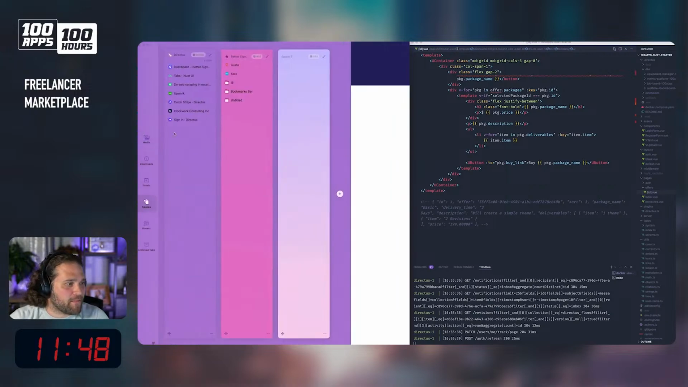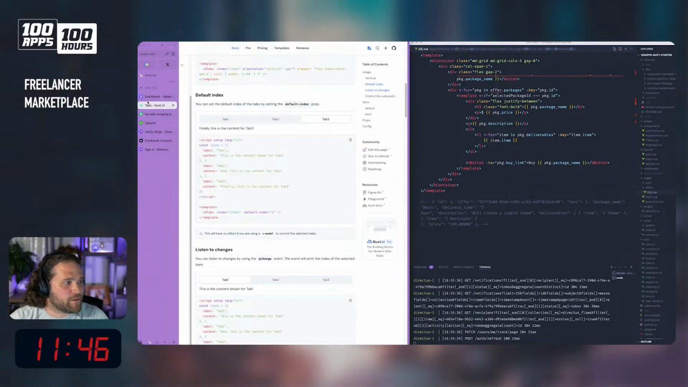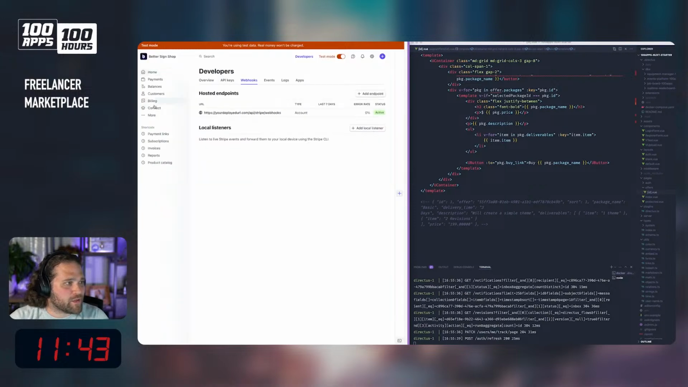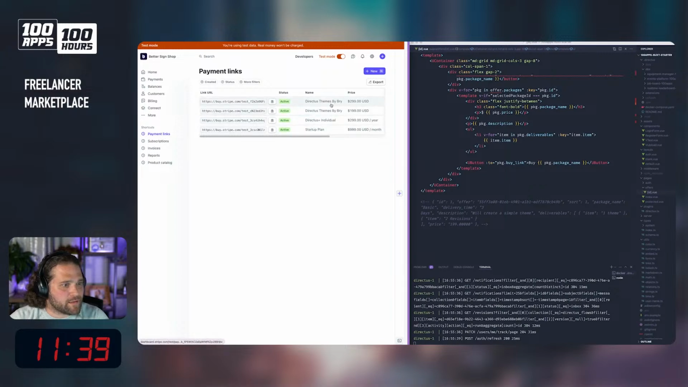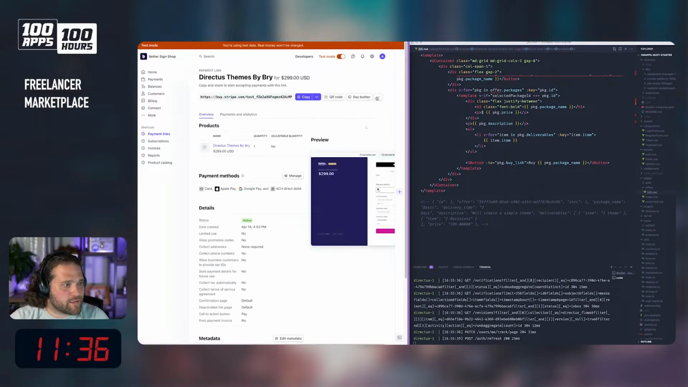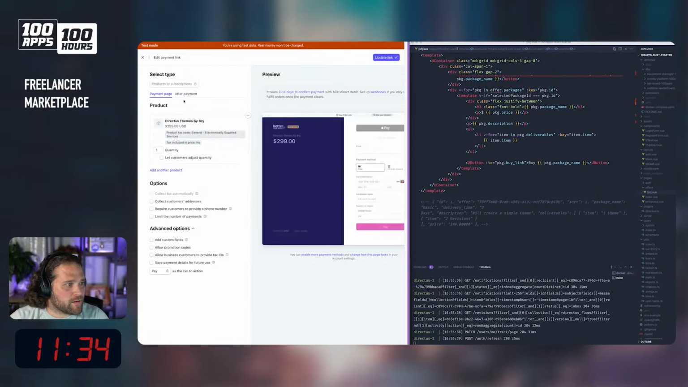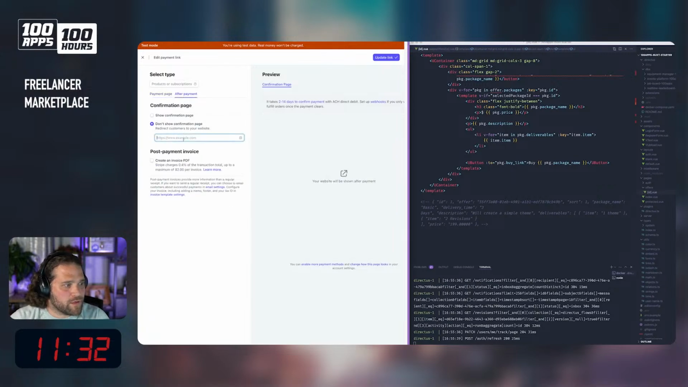If we go back to Stripe, where are you, Stripe? I think within the actual payment links, can we do this? Let's say for the premium link, after payment, we are going to just redirect. We're going to go to http://localhost:3000/offers/submit.